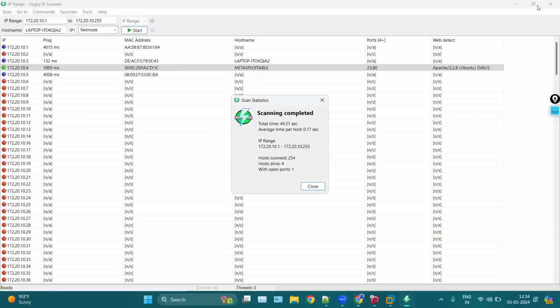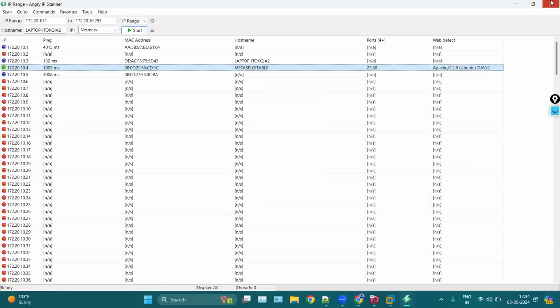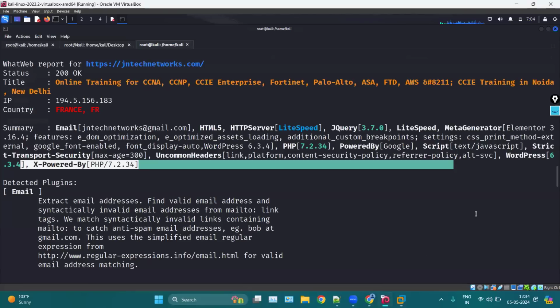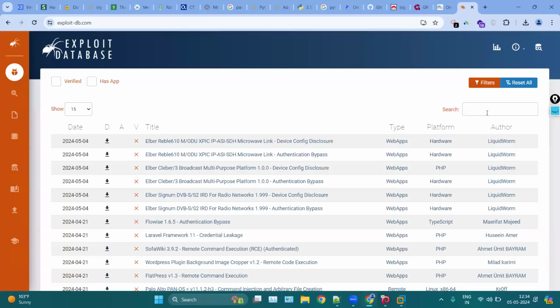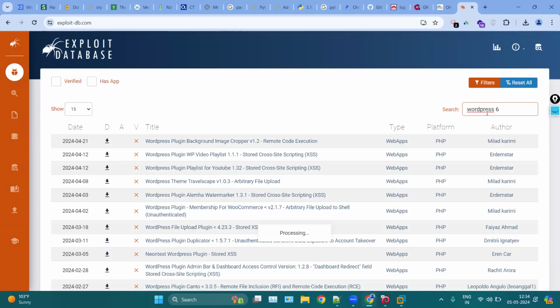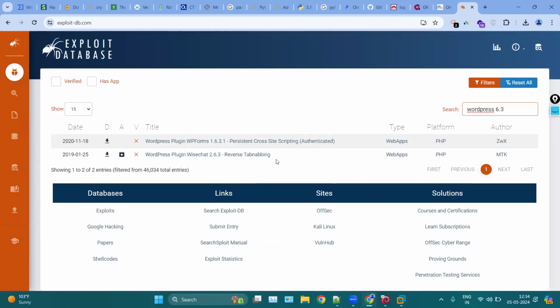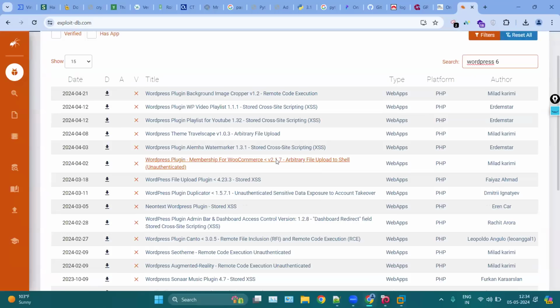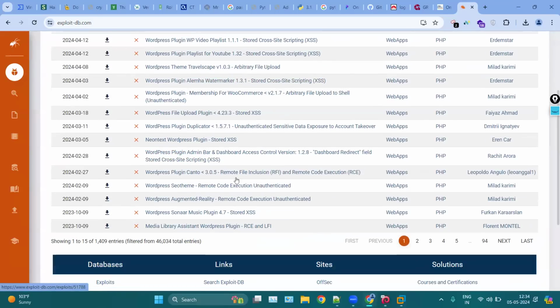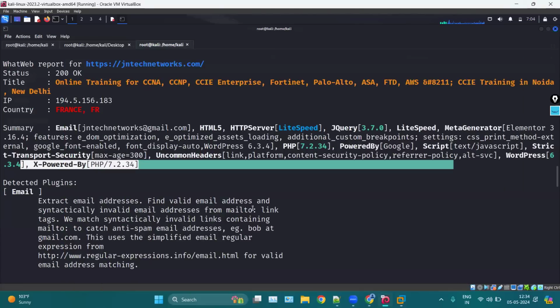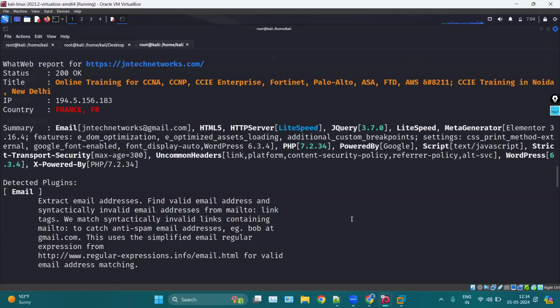So I think the Genentech website is using WordPress 6.3.4. So we can simply search here for WordPress 6.3.4. So we don't have an exploit for 6.3.4, which means this particular service is not vulnerable.